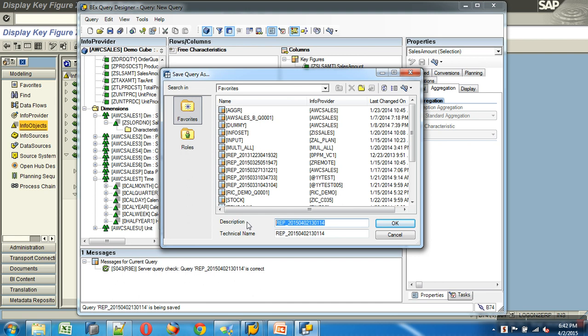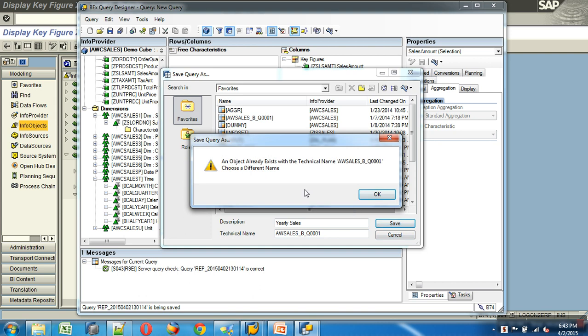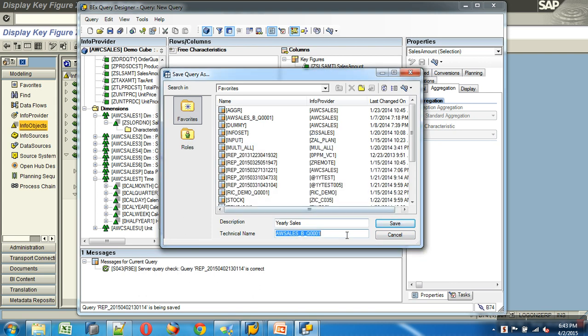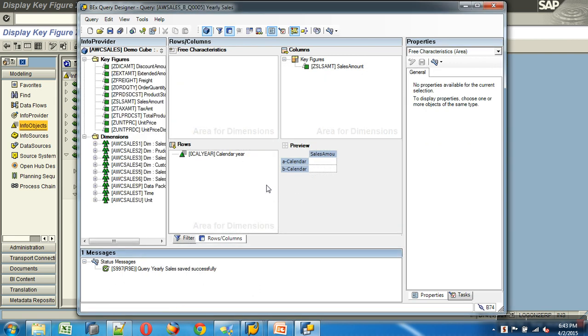Just give some description of the query. Technically, generally we try to give the provider name, underscore B indicating a BEx query, underscore some serial number, the query number. An object already exists with this technical name, I think we have used it. So I save this query into favorites.